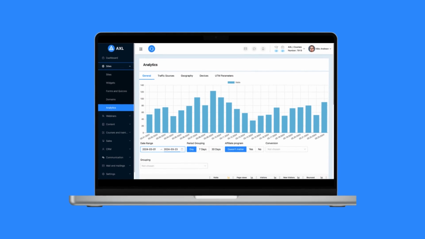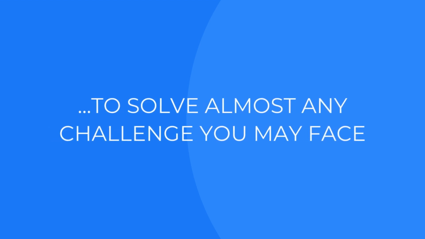So this was a very brief overview of the basic features of AXL. In reality, AXL offers much more functionality, capable of solving almost any challenge you may face.